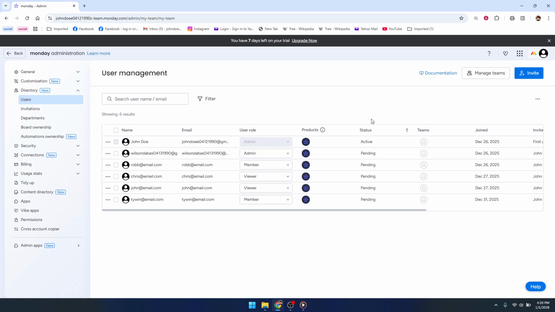Next, locate the user you want to remove. Once you've found them in the list, look to the right side of their name. You'll see a small three-dot menu icon, often represented as 3 vertical or horizontal dots. Click on that 3-dot menu to open up the actions available for that user. From the options that appear, select Deactivate User.